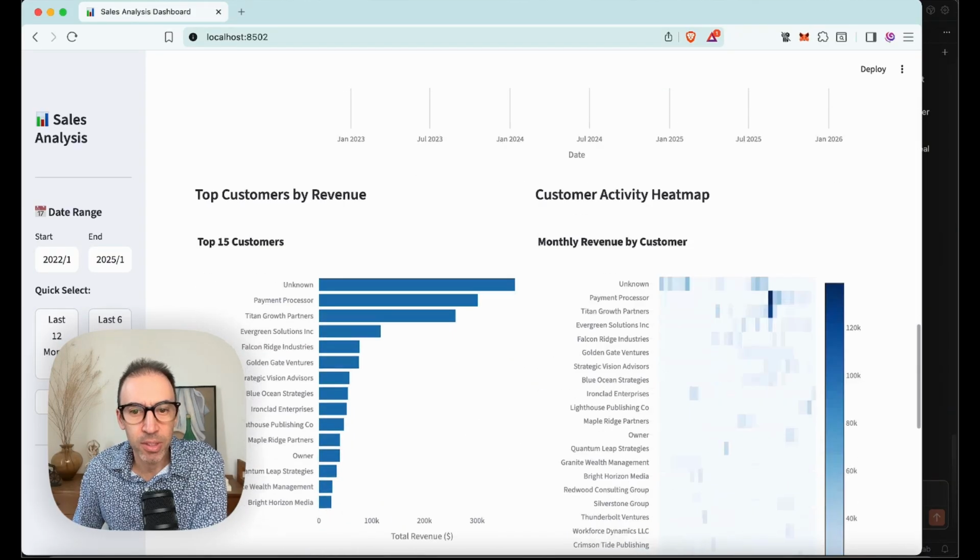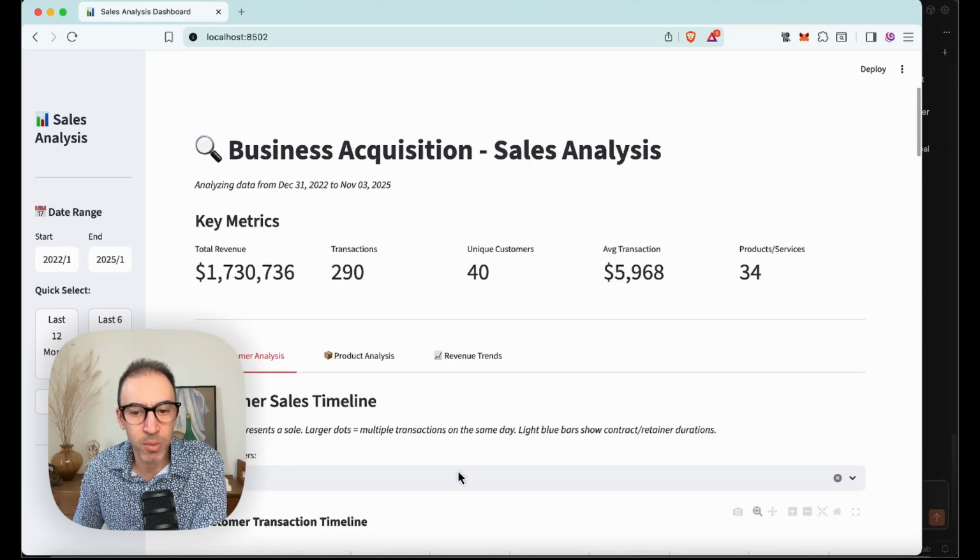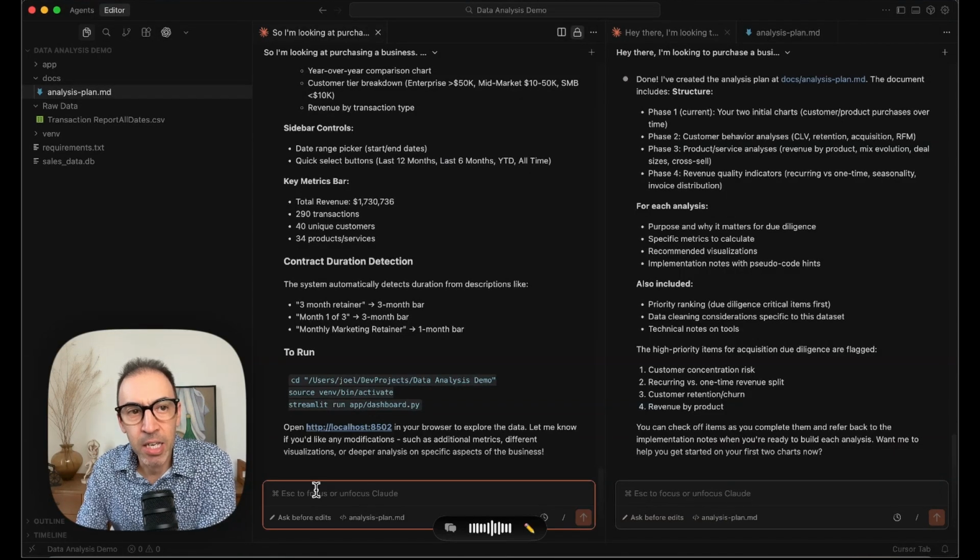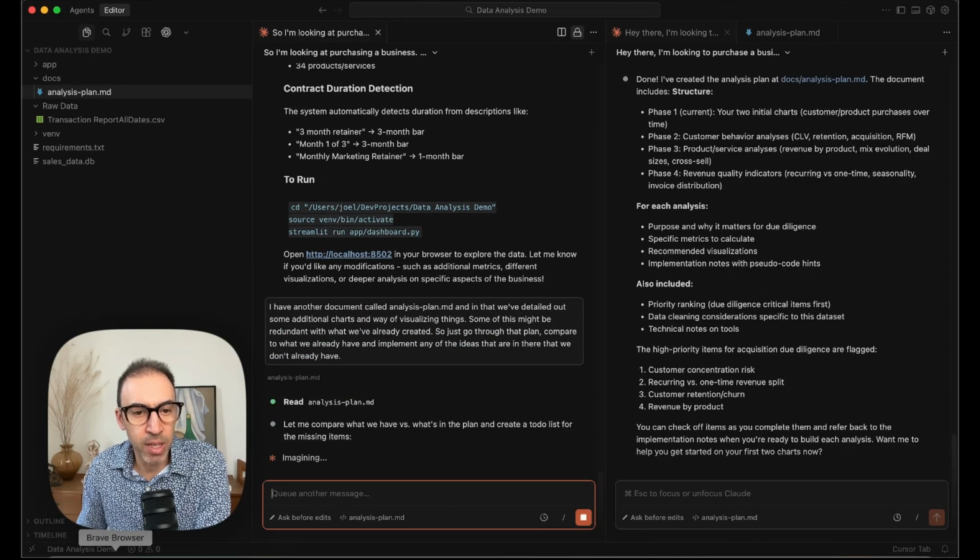Okay, so now let's see, we've got a couple options here. We can go back. I have another document called analysis-plan.md. And in that, we've detailed out some additional charts and ways of visualizing things. Some of this might be redundant with what we've already created. So just go through that plan, compare to what we already have, and implement any of the ideas that are in there that we don't already have. Now, that's doing that. Maybe we'll go back and look.